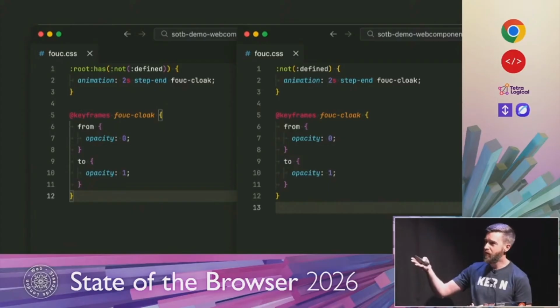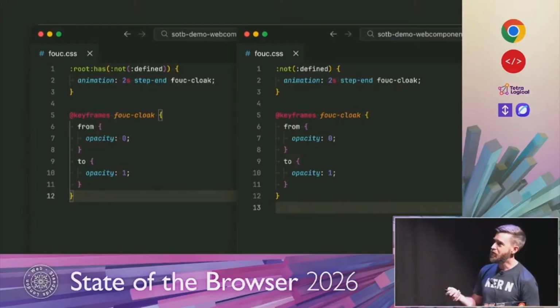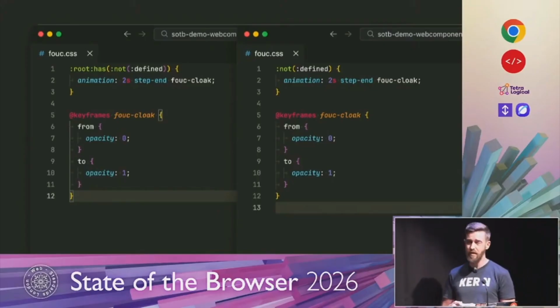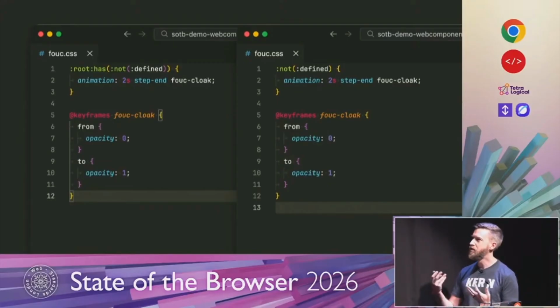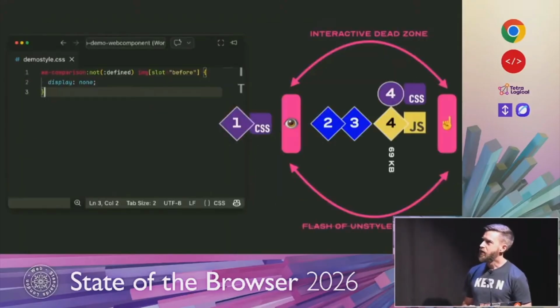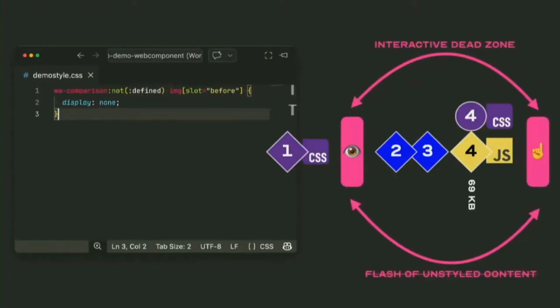Now, a lot of the flash of unstyled content problems and solutions hide the entire page until your components have initialized, which is bad. I don't like the web performance of that. Instead of using root and has here, you can just take that off, and then you can solve that problem just on an individual component level. But again, I don't like the idea that we need to hide components when we can show something that's usable. So here's one solution to this.